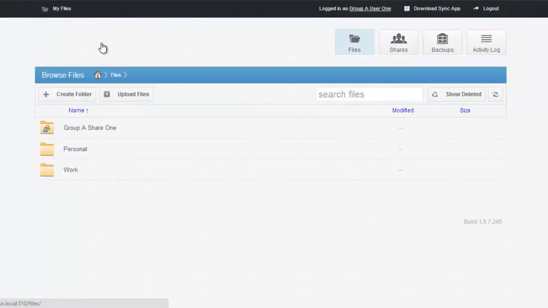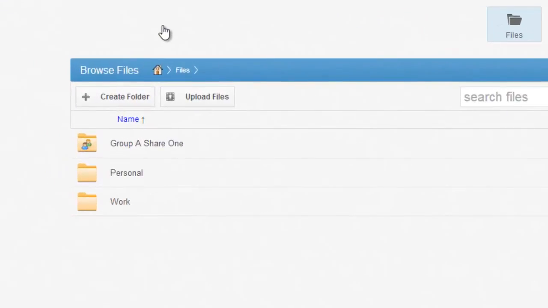In this video, you will learn how to use the Team Shares feature and Third Party Share feature. We will first go over how Team Shares work. You'll be able to find all of your Team Shares at the top of your file list.